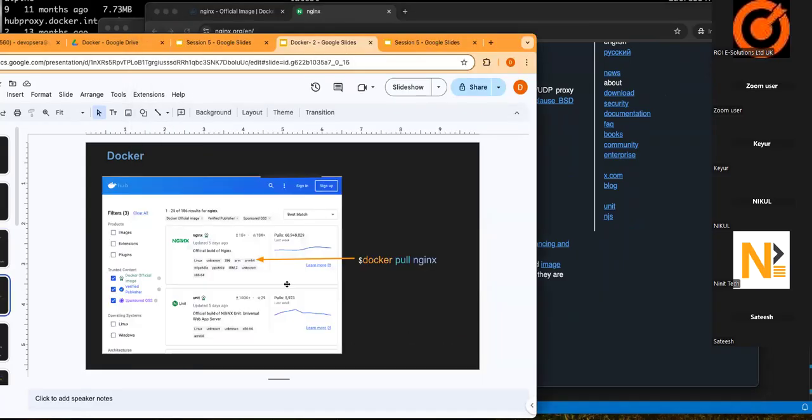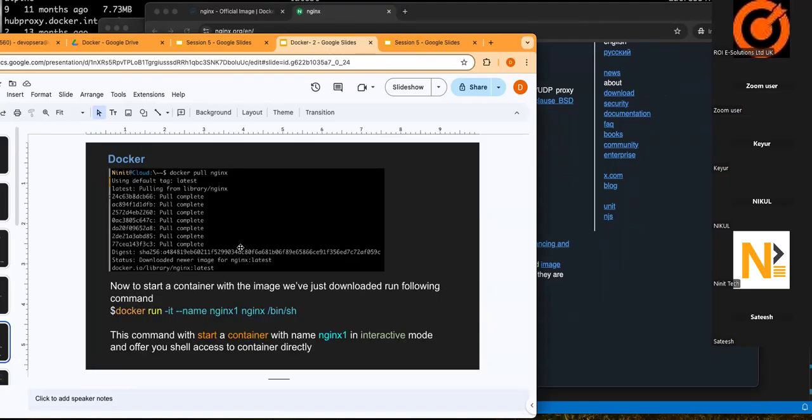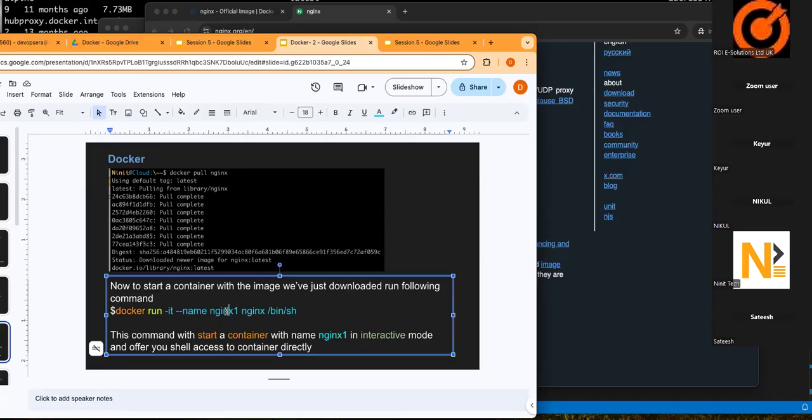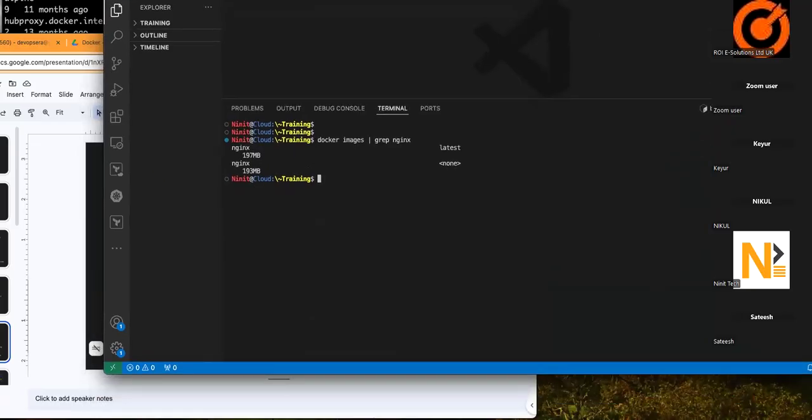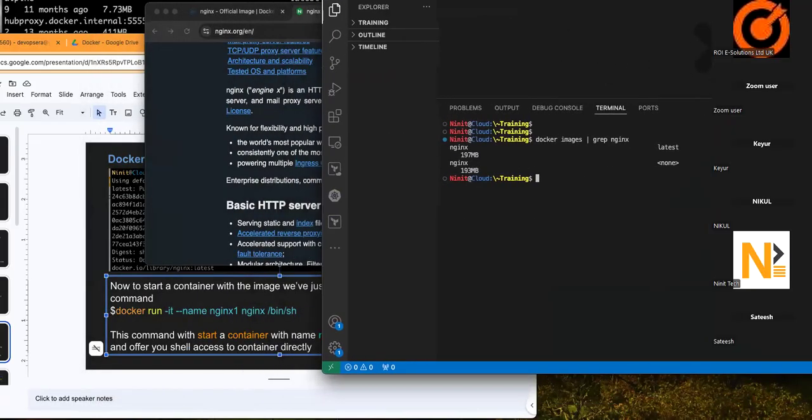So now, as shown on this screen, we already pulled the image, it is available. Now what we want to do is run the container on our system, where we give the name nginx1, with nginx and bin bash. Okay, so let's try this command. If you all can read it on my screen, I'll just make sure you have access to that.